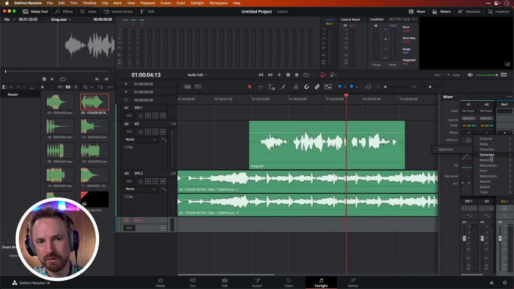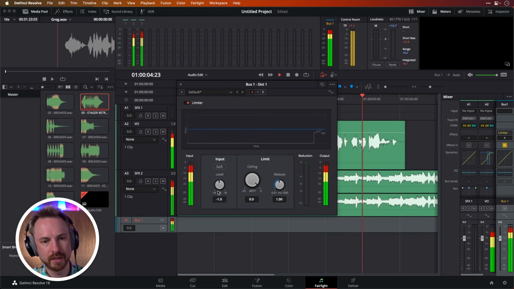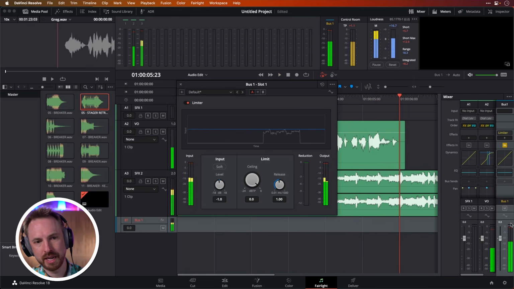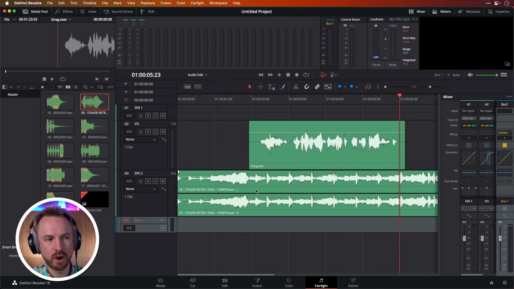So we've got all kinds of different effects here. We've got metering effects, we've got dynamics effects. A limiter would be a good thing to put on here, and we'll maybe limit the level at, say, let's go for -1 dB. Okay, it's compressing it, but it's no longer clipping, so that's fixed things. As you can see, the limiter is really working to fix things.